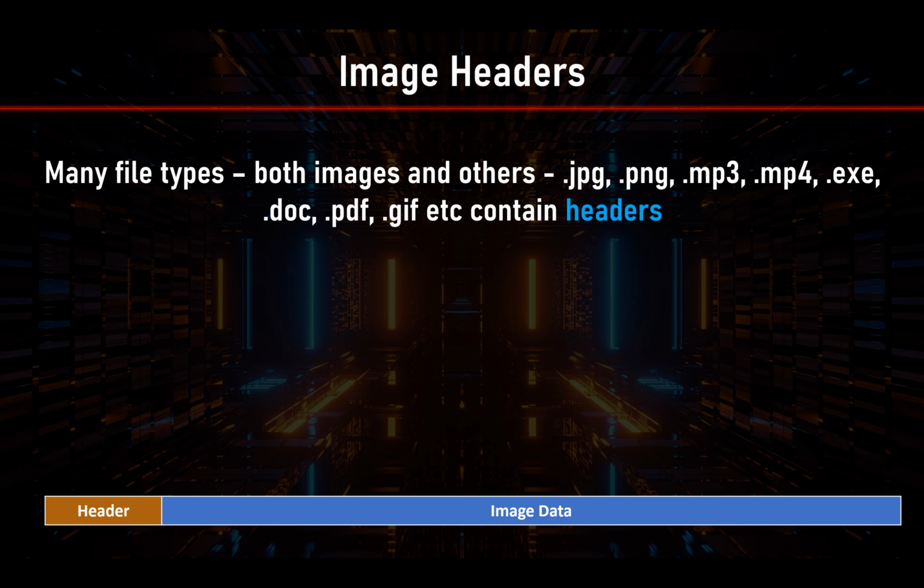Then if we look at files, images and others, some examples of images are JPEG, PNG; obviously MP3 sound, MP4 video, EXE, an executable program, doc, like a Word document, a written document, PDF, maybe portable document format, kind of similar to a doc with a little bit more advanced features, and GIF. A GIF can also be a static image, but most people are more familiar with the animated GIFs.